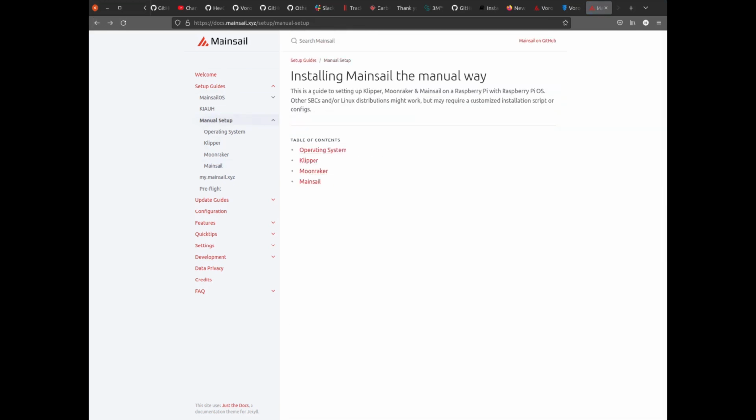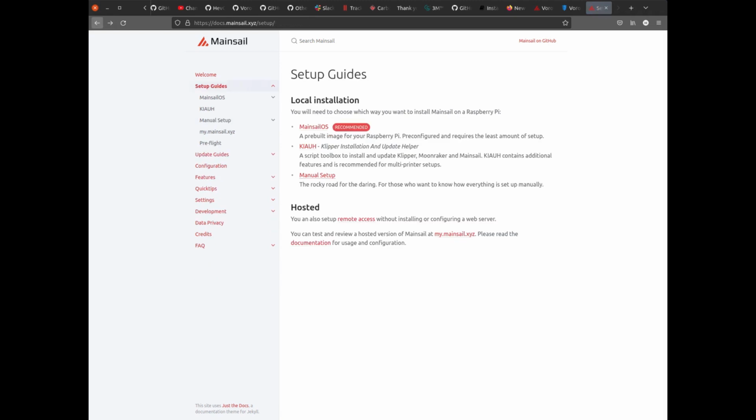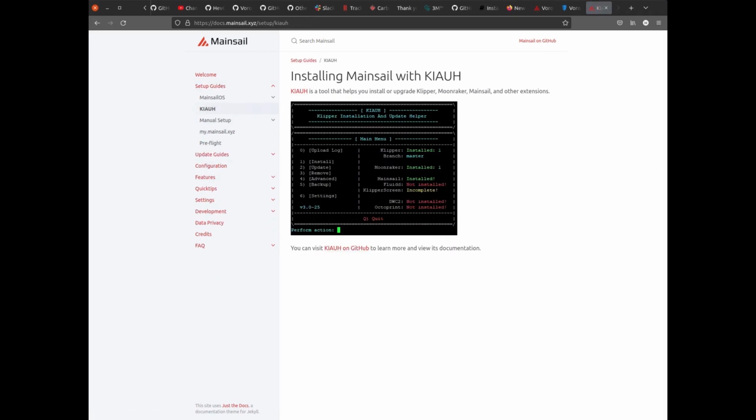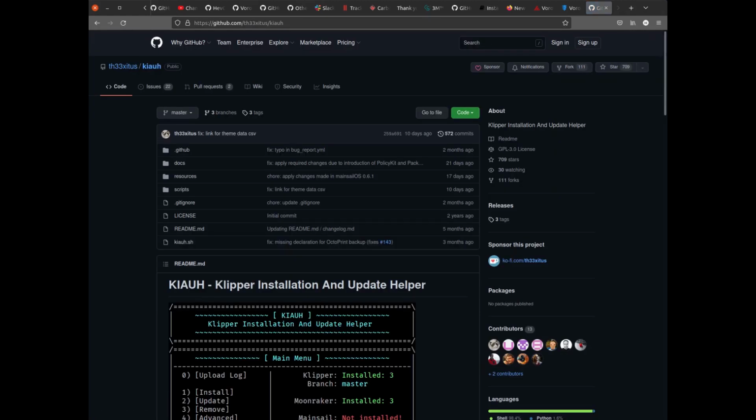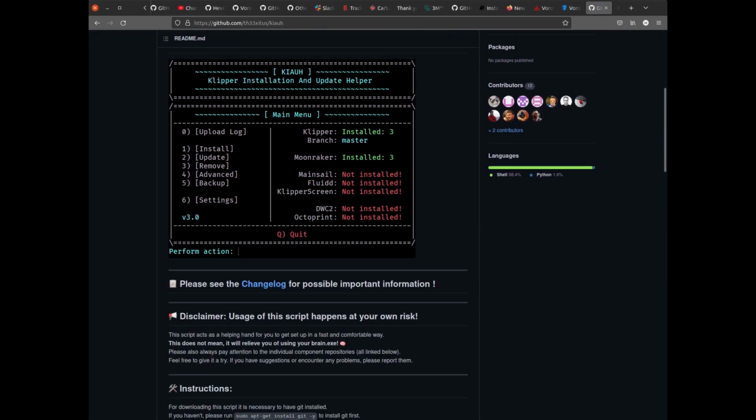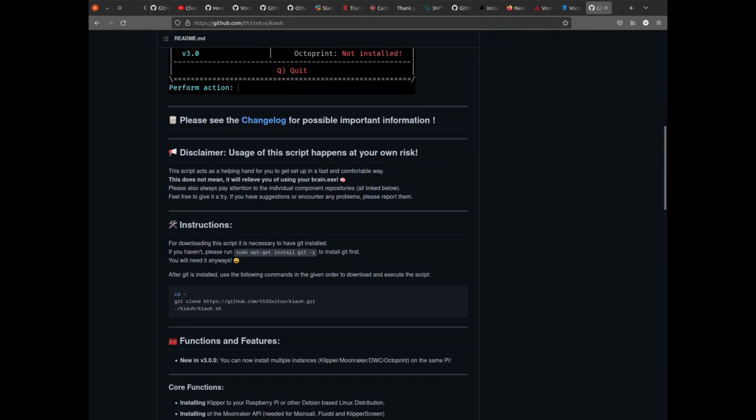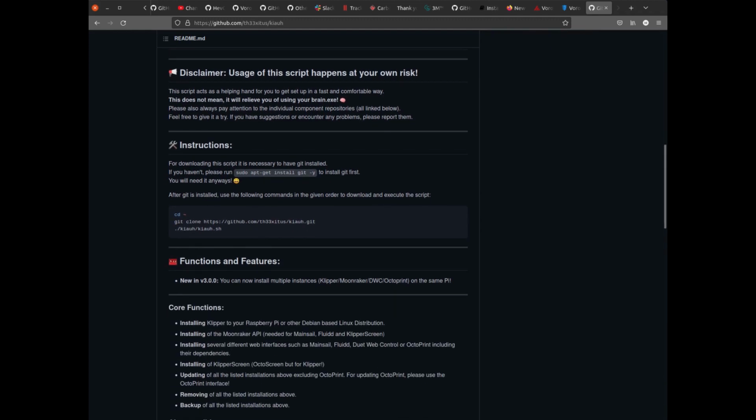But I looked at this and it just seemed like it might be a little bit more work and a little more troubleshooting than I expected. So I decided to go ahead with Kiauh. Kiauh is a script, and if you take a look at it, it's a simple script that runs. It gives you the option to install Klipper, Moonraker, Mainsail, Fluidd, as well as some other things. You can see here it can actually detect what you have installed, so this seemed like a pretty safe choice.